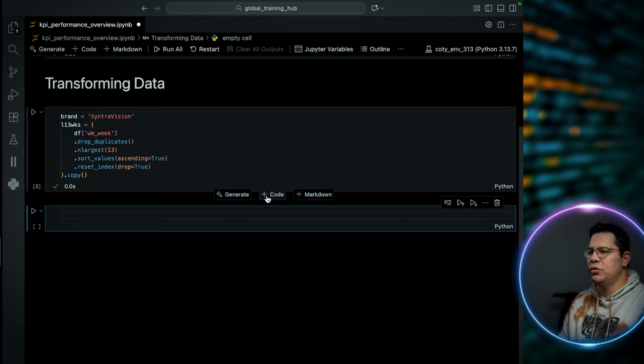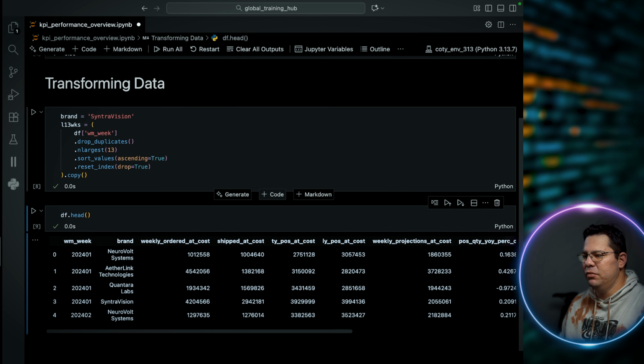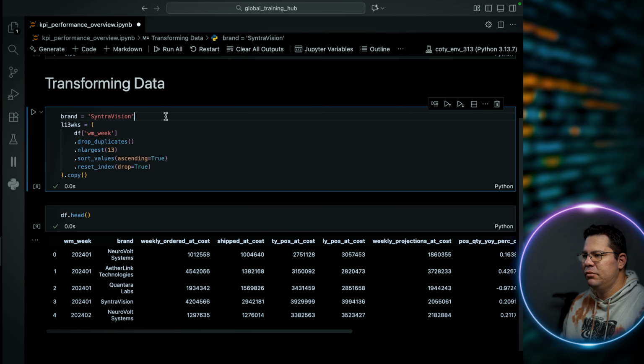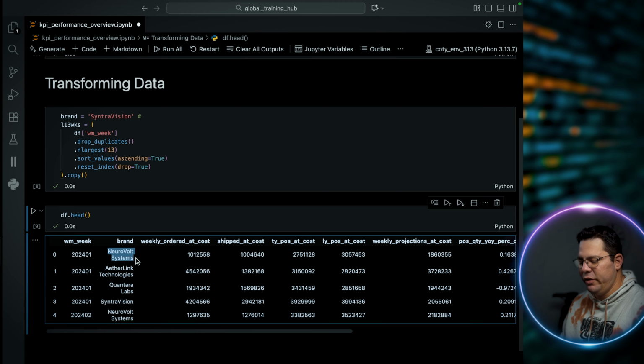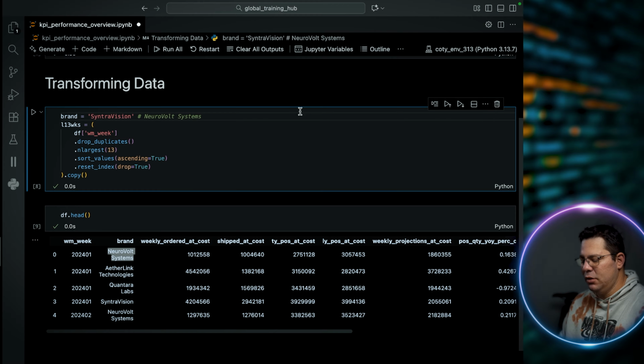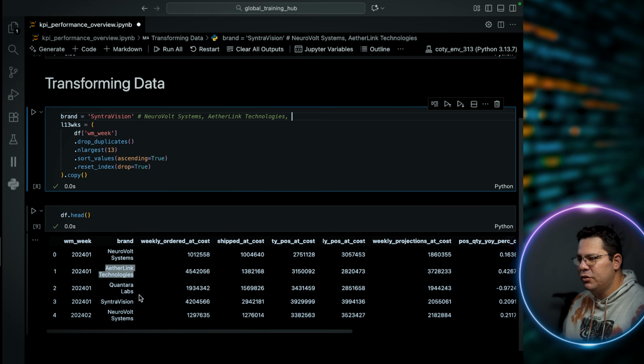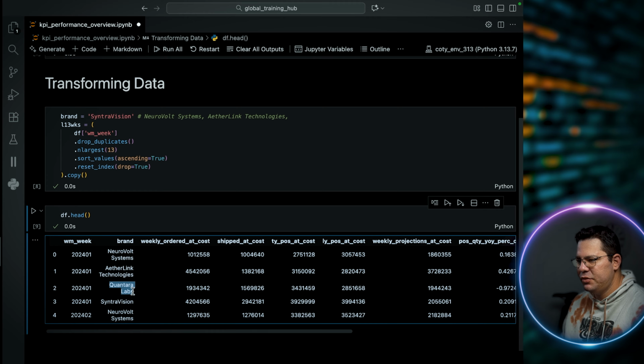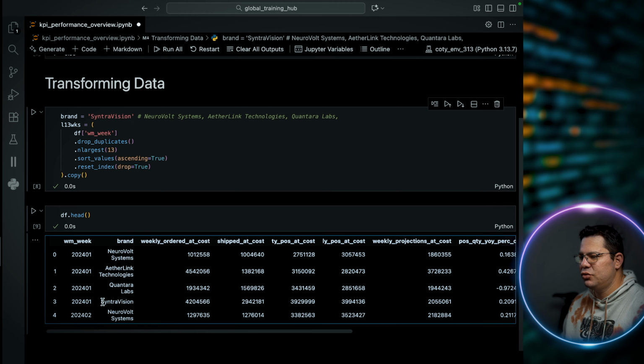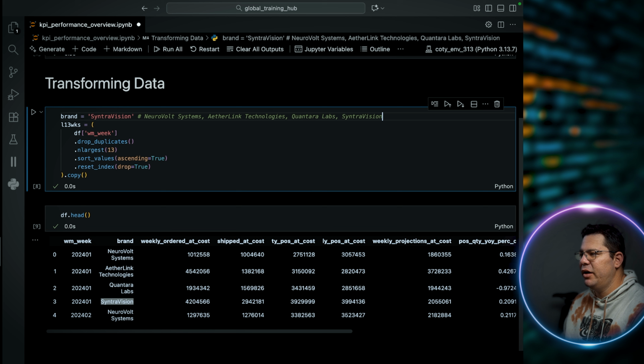So we know that we want to work with a brand. We know we want to work with the last 13 weeks. But our data is still there. If you look, we haven't done any change yet, and we still have Neurovolt and everything. I'm going to start copying them here just for reference, starting with Neurovolt. That way, if in the future we want to change brands, we can copy it and change the data. Neurotechnologies, Cantara Labs, and Scene Tracks Vision. I think those are the main brands.